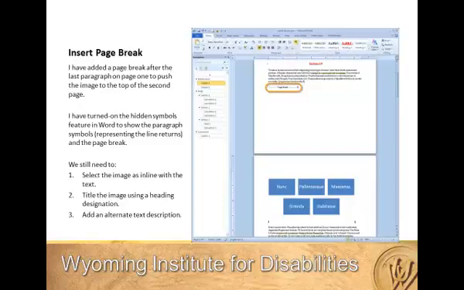I have also turned on the Hidden Symbols feature in Word to show the paragraph symbols representing the line returns and the page break. However, we still need to set the image as inline with text, title the image using a heading designation, and add alternate text descriptions.